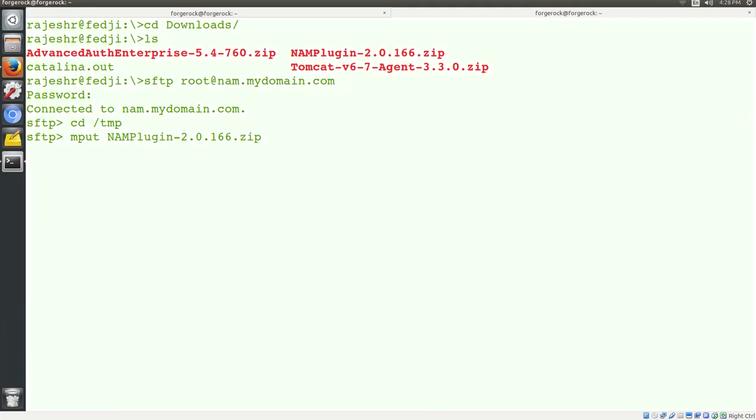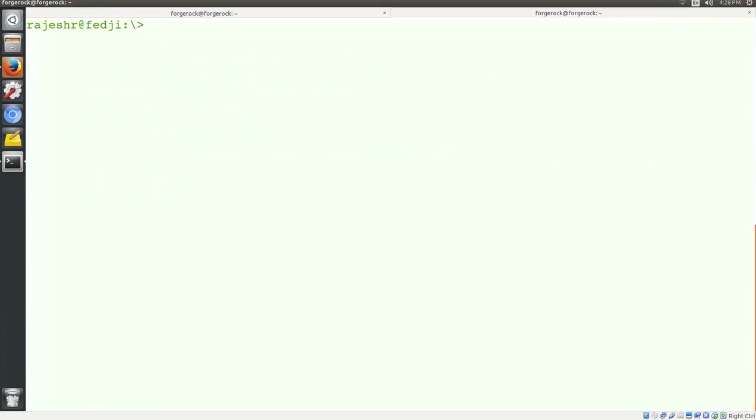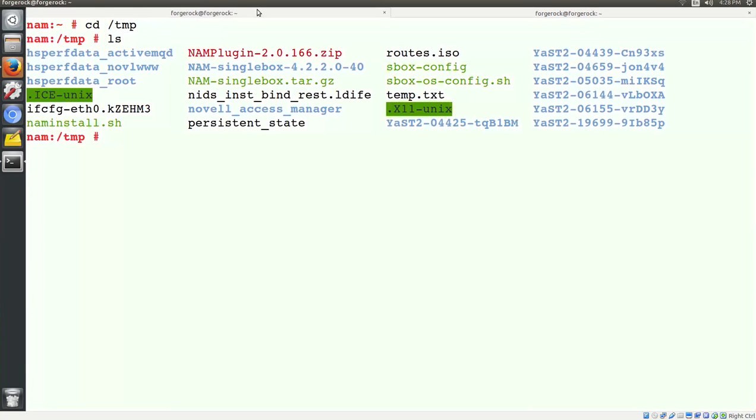Again, the idea is to install this plugin so that the Access Manager appliance can talk to Advanced Authentication Framework. You remember we already have a terminal that's opened for the appliance. We just need to make sure that we have set our path correctly for Java. So that's the plugin there.